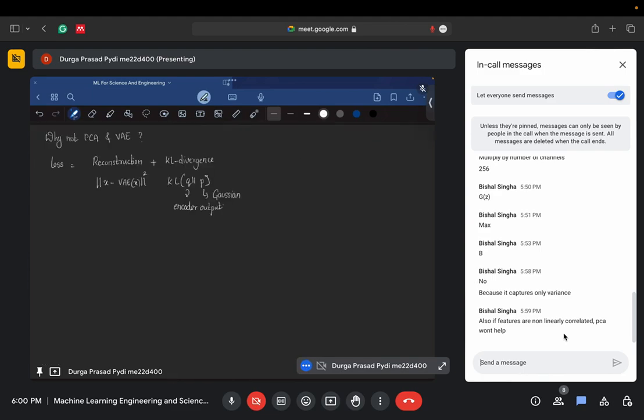So in a VAE you have 2 kinds of losses. One is your reconstruction loss and the other is your KL divergence loss. Now let me ask this question.